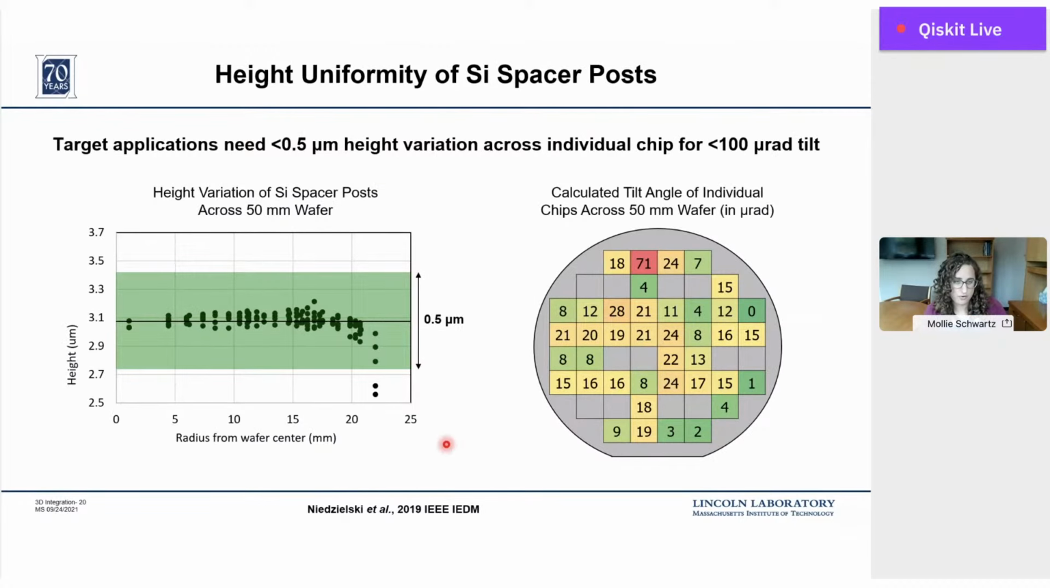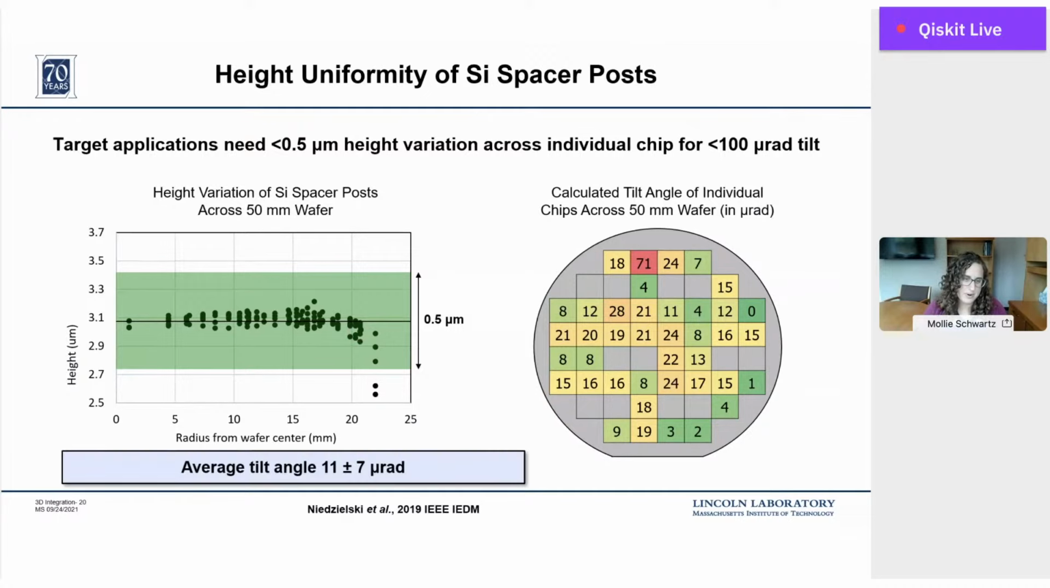So we can look at the uniformity of those posts, and we measure this across a 50 millimeter wafer. And you can calculate from those measurements across the wafer what the tilt angle would be across a 5 by 5 millimeter chip. And those tilts are shown at the right here. And when we average them together, we get an average tilt angle of about 11 microradians for a 5 by 5 millimeter chip, which is basically an order of magnitude improvement over what we could get without the posts.